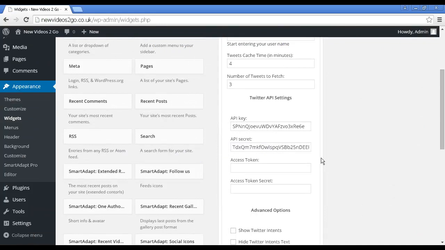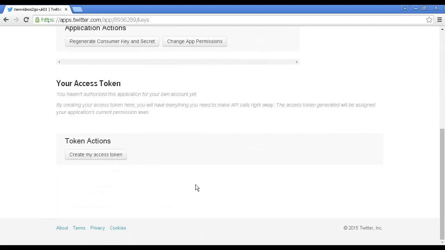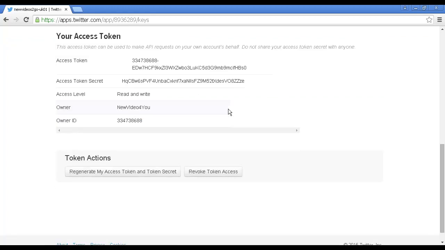Okay, that's pasted in. You'll notice, though, there's another couple of things that you need to fill out, the access token and the access token secret. And to set that up, it's a separate operation back on the Twitter website. Scroll down to the bottom of the page and click on the button here that says Create My Access Token. And it's saying my application access token has been successfully generated. So if I just scroll down to the bottom of the page, you can see we have it here. So let's just copy and paste this information.